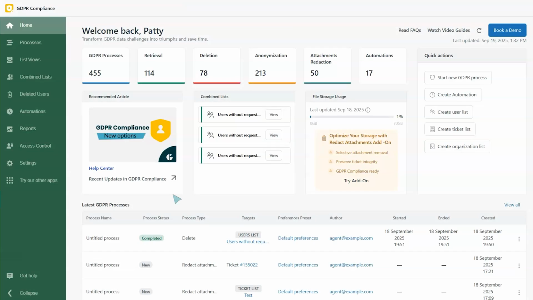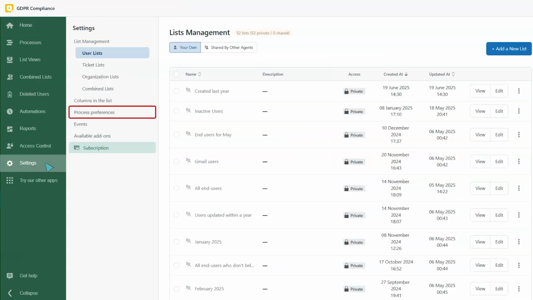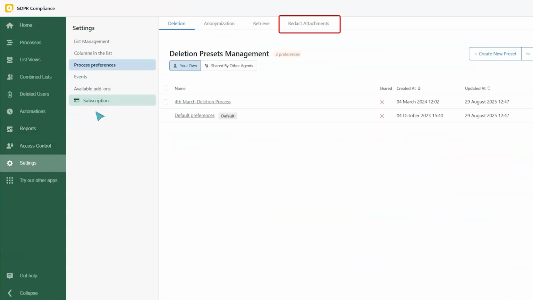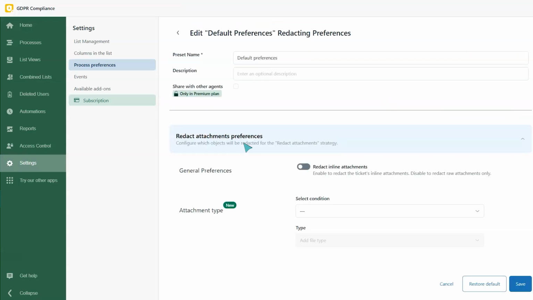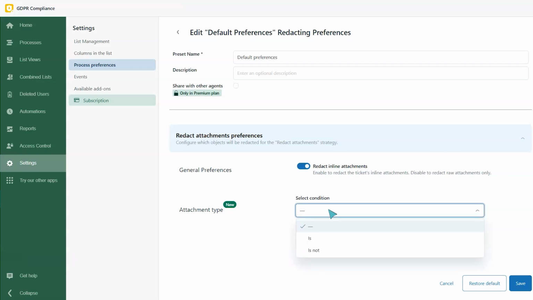To start, set up your attachment preferences. Go to Settings, Process Preferences, and select Redact Attachments. Click on the default preset or create a new one. First, choose whether to delete all attachments or skip inline ones like embedded images. Then you can decide which specific file types to include or exclude from redacting.